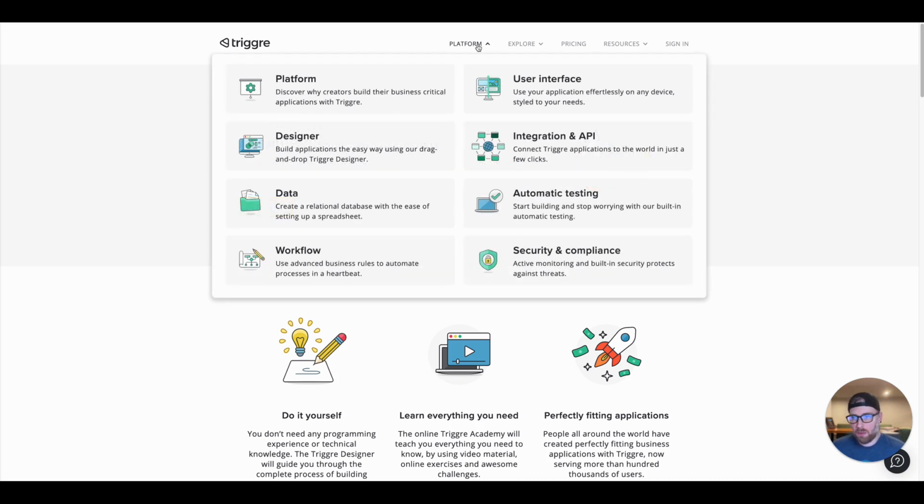Taking a look at their platform, there's a ton of different elements here that I just want to walk you through a little bit. You have your designer, which is the drag and drop visual editor. You have your data management, you have your workflows, you have your user interface, you have your integrations and APIs. You can even connect with things like Airtable, you have testing, and you have security and compliance.